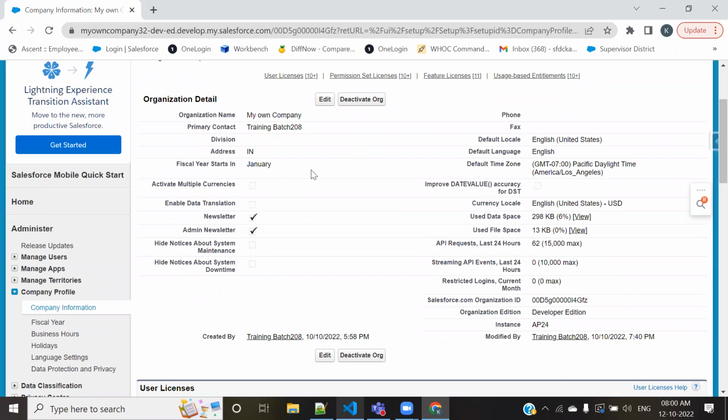This is our environment. First of all, which environment? It's a production environment. Now, what edition am I using? I'm using a developer edition. It's mentioned over here. What edition are you using? You are using a developer edition.